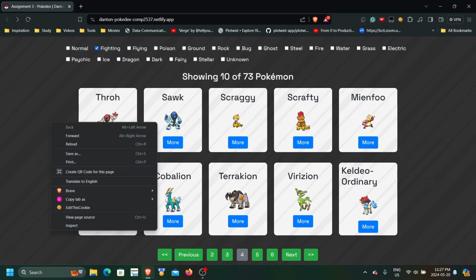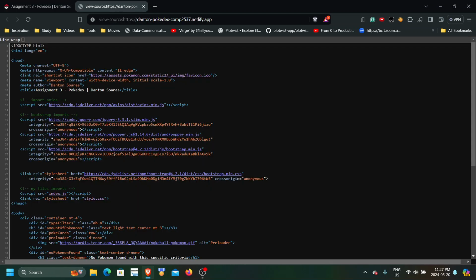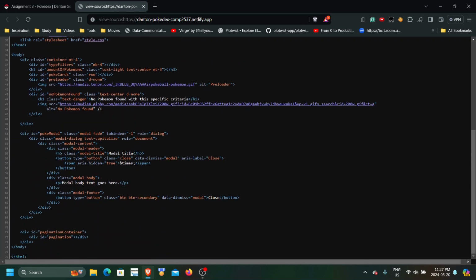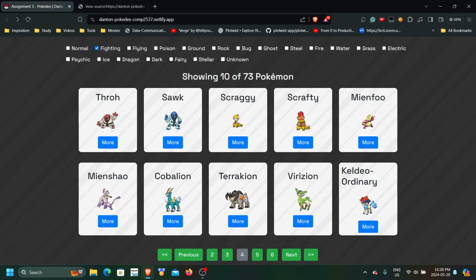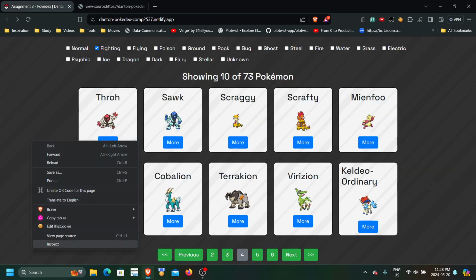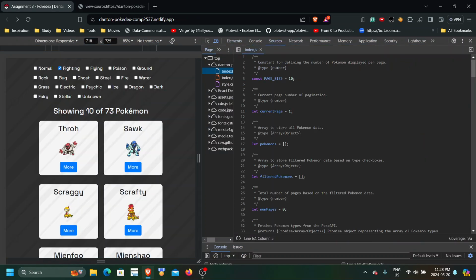If we right click and view page source, we can see that there's not much going on with the HTML right here. Everything is being fetched through JavaScript. So here we have a few placeholders and it's the same with the amount of Pokemons up here, which is an empty tag, and it's also being populated by JavaScript. So if we go back to the website and we click on inspect sources, JavaScript.